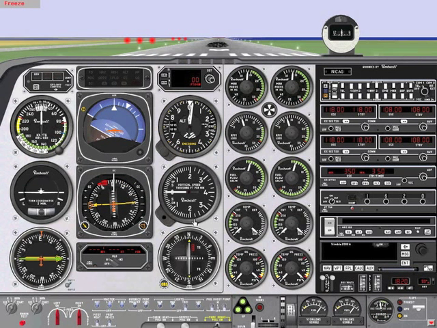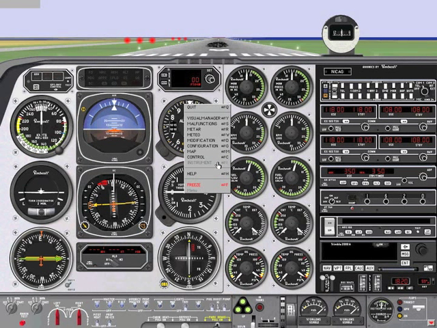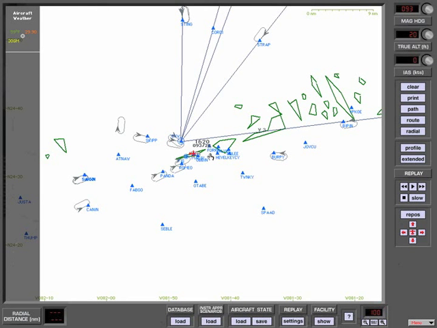Once loaded, we need to go to the map screen, either by using the Alt-M or right-clicking on the instrument panel to bring up the menu and select Map. If we look to the right section of the screen, we're going to click on a button called Repos, that is short for repositioning.